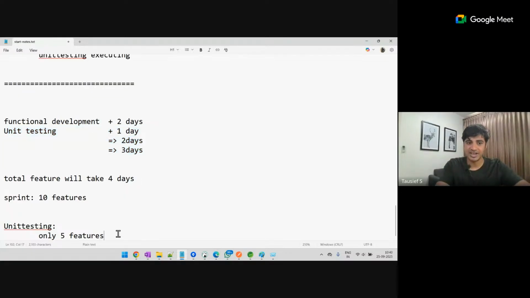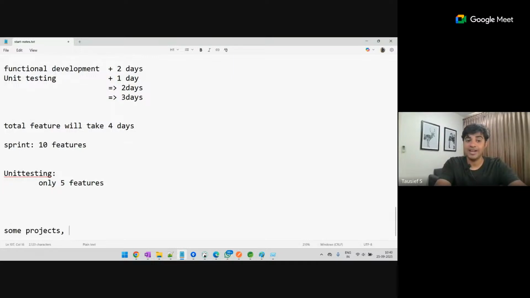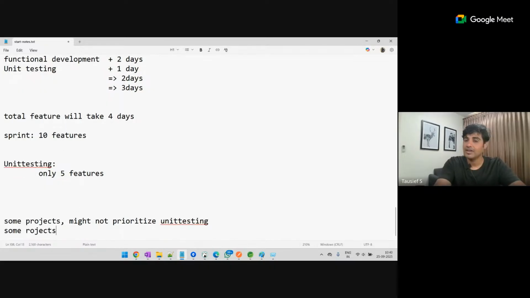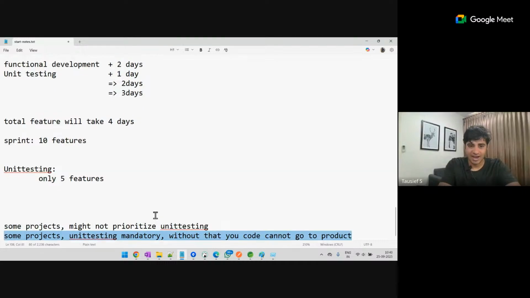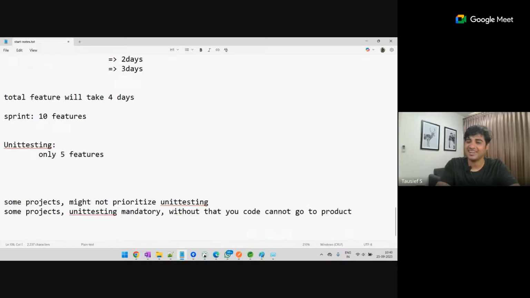So multiple scenarios are there in the IT industry. Some projects might not prioritize unit testing because it takes double the time. Some projects make unit testing mandatory; without it, your code cannot go to production. These are evolved companies, evolved projects who have seen the pain. If there is no unit testing, how bad the project is going to become, and after that they have applied it.